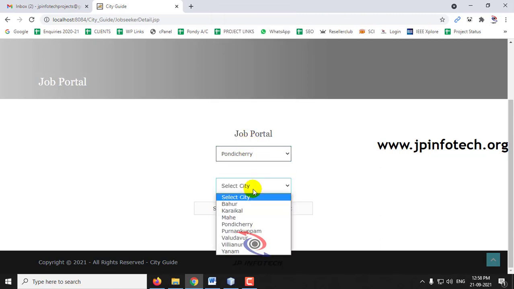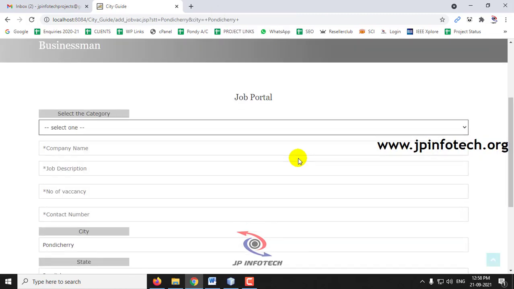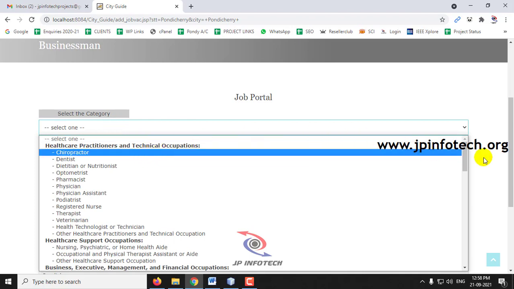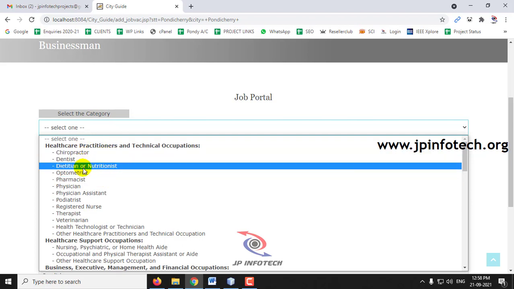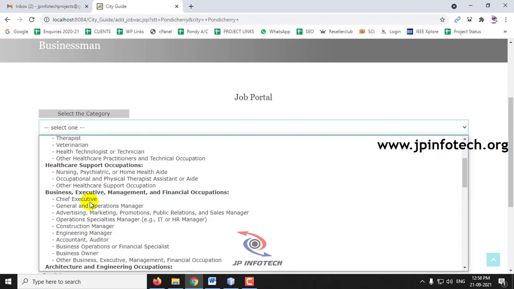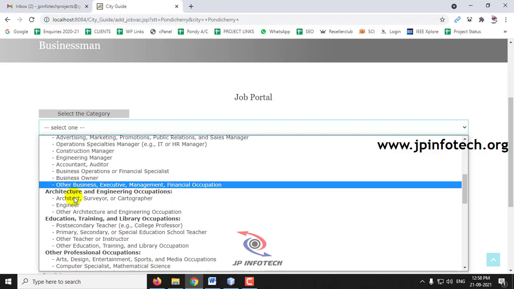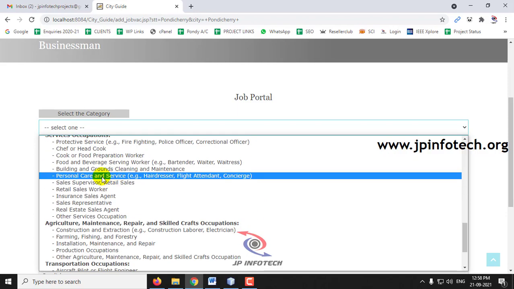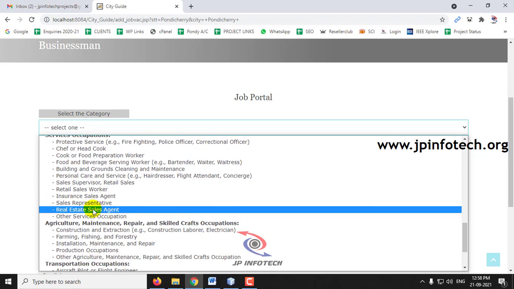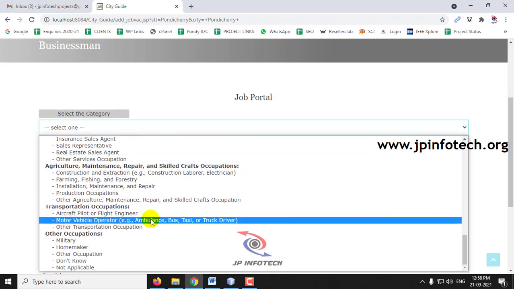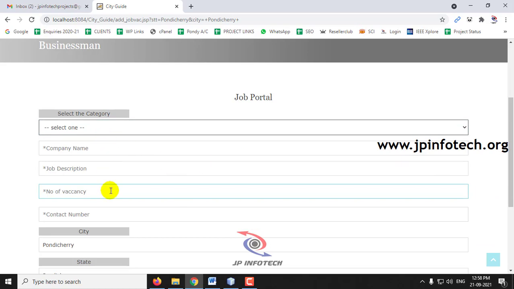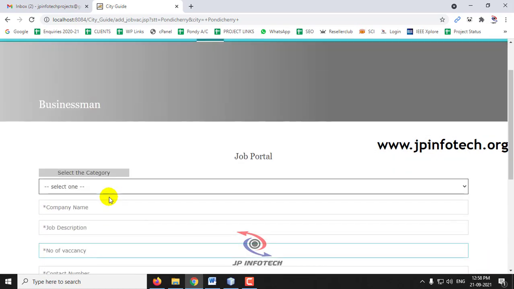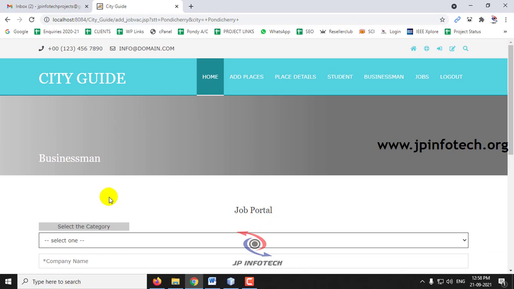Here in the admin part, you can see various job descriptions, job types like healthcare. In healthcare, the subdivisions like dentist, dietitian, physician, pharmacist, and healthcare support, business, architect, education, other professional, service occupations, agriculture, maintenance, transportation, and you can see various categories in it. So they are able to add the details here, and the people who want to search for a job can check for the jobs again here.